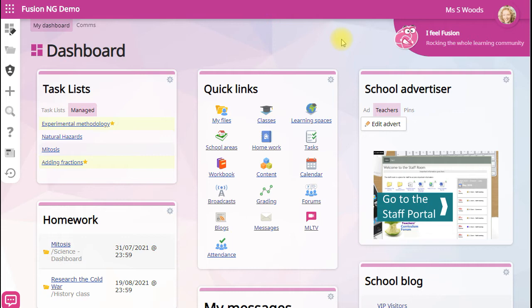So today we're going to look into using quizzes in some detail, looking at all aspects of using quizzes in Fusion, how to give them to your students, how to manage the marking and grading of a quiz, and how to set quizzes for your students. So I'm going to start by showing you an example of a quiz.